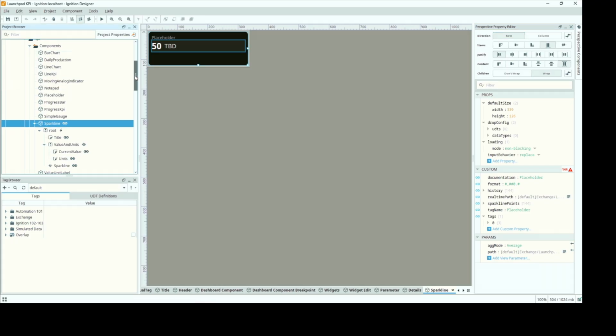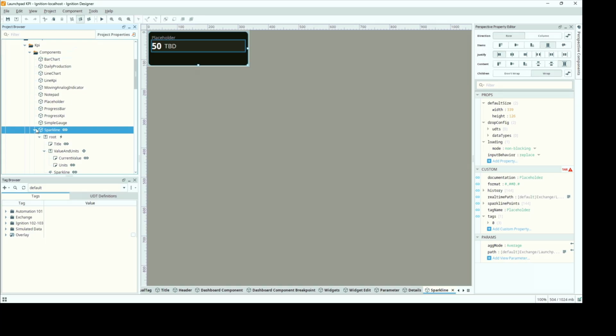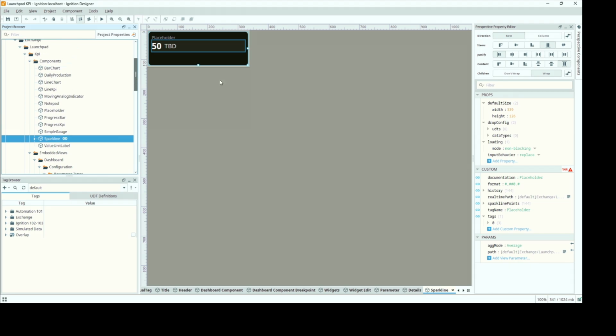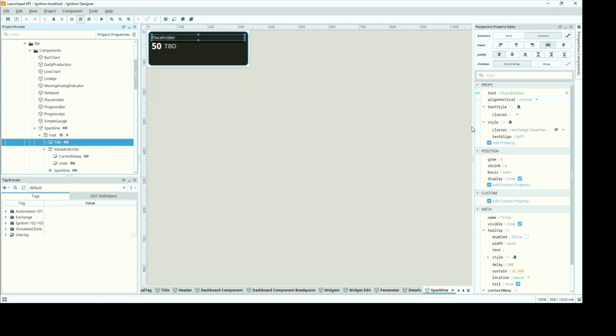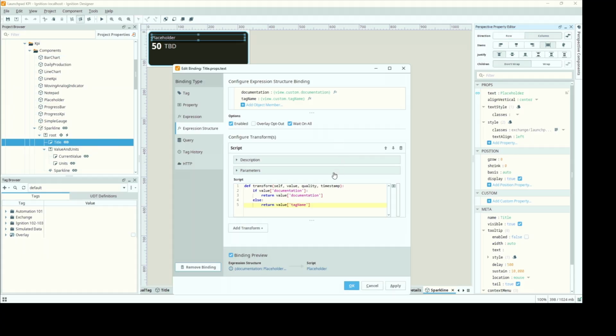And again, everything here under components, these represent the widgets that we have available to us in the dashboard component. And we won't go through necessarily all of those, but you can go through those and see, looking at the components on each, how the binding, say for the text parameter on the title label, is set up. We're maybe going to pull in the documentation from a tag that's a property on our tags, or return the tag name if that doesn't exist.